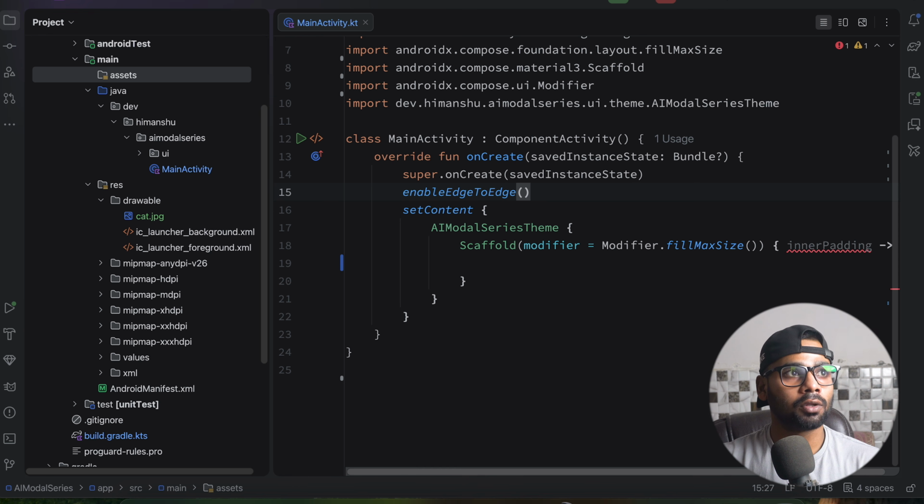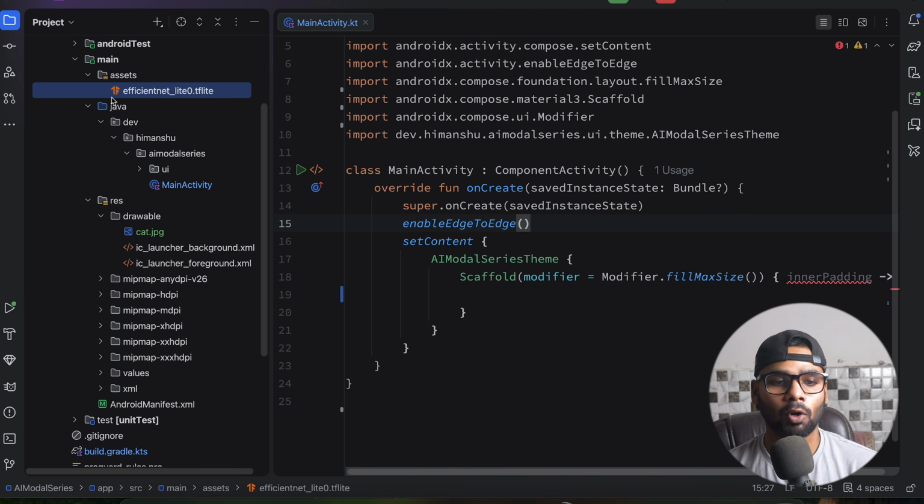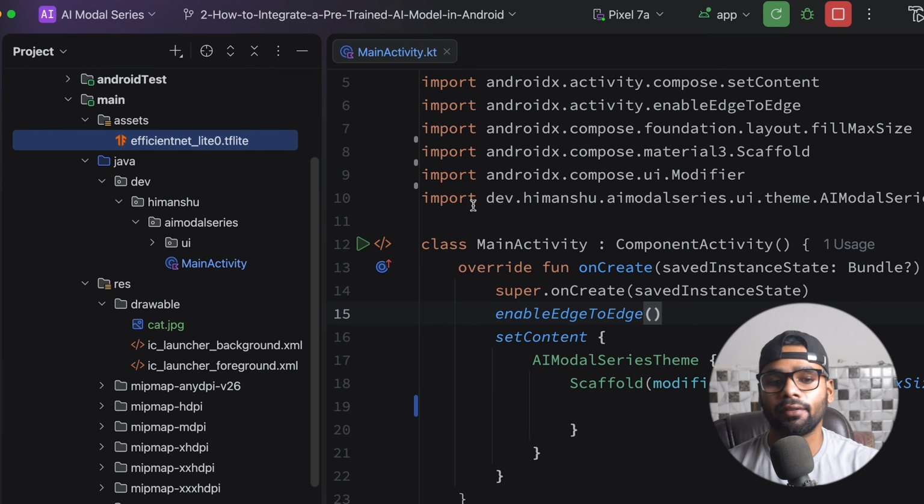As I told you, I'm going to use one of the image classifier AI models that helps us pull the information of a given image. Let me just put my trained AI model within these assets. So this is the model, EfficientNet underscore Lite0.tflite. So this is my pre-trained AI model and I'm going to use it.